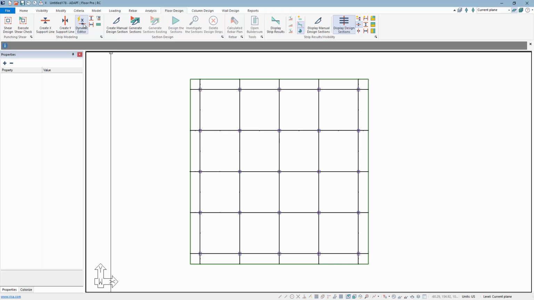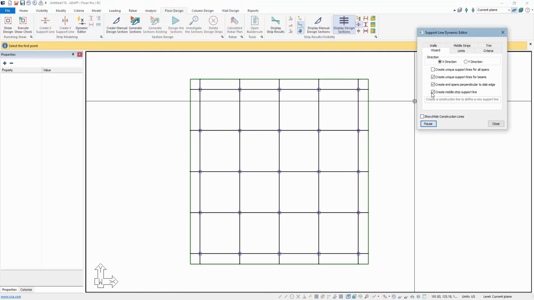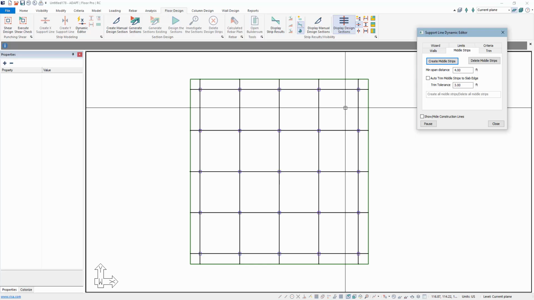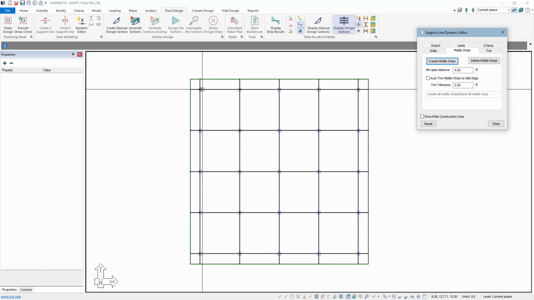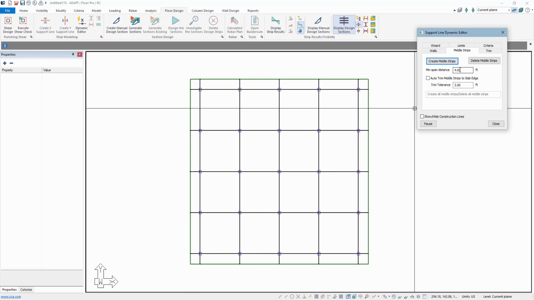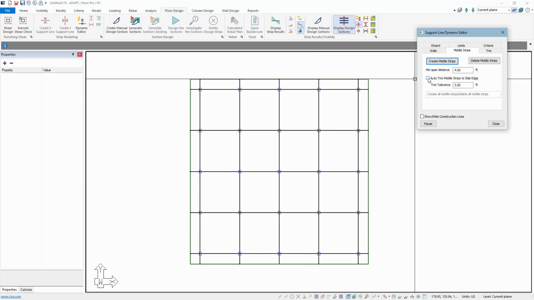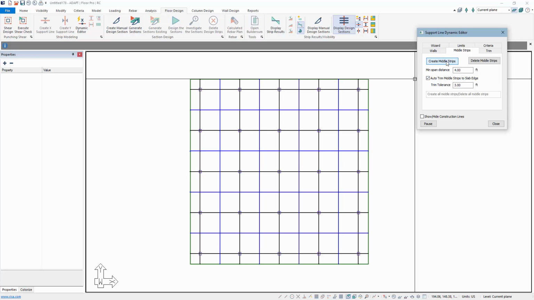Now, one thing that's nice in the new dynamic editor is if I jump over here to middle strip, there's automatic creation of middle strips. The minimum span distance is really just the span of the column strip that the program is using to formulate a middle strip. So anything greater than 4 feet, these are obviously all greater than 4 feet, we're going to create the middle strip. We can also automatically trim the middle strips if they fall short of the slab edge or extend out of the slab edge due to the way that the column strip has been formulated. We can trim them automatically using this setting, and I can create middle strips.